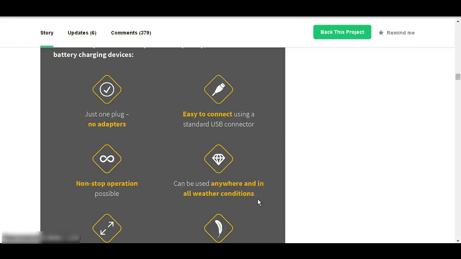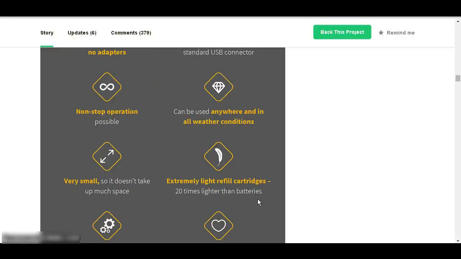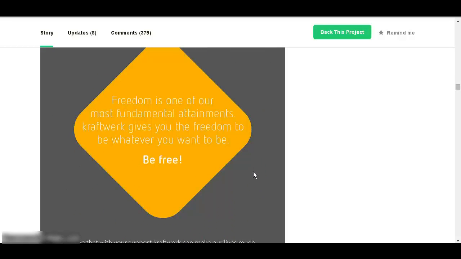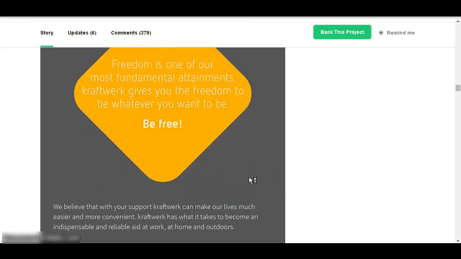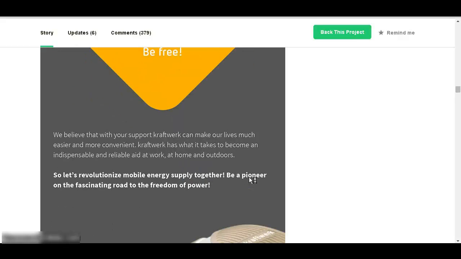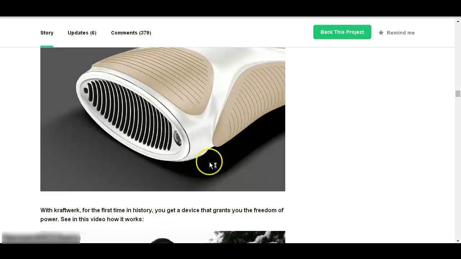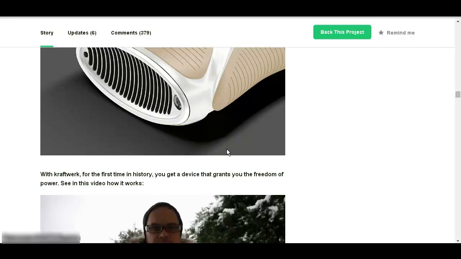That's what you need to do when you're making your own campaigns, is sell why it's incredible to people. And this, freedom. Freedom and power are the two things they're selling. They bring it up again. Freedom is one of the most fundamental. Be free. Support Craftwork and make your life better. That's what they're selling. And it is an incredible product, which is part of the reason why these guys are going to go down as one of the biggest Kickstarters of all time, is they have something absolutely incredible.